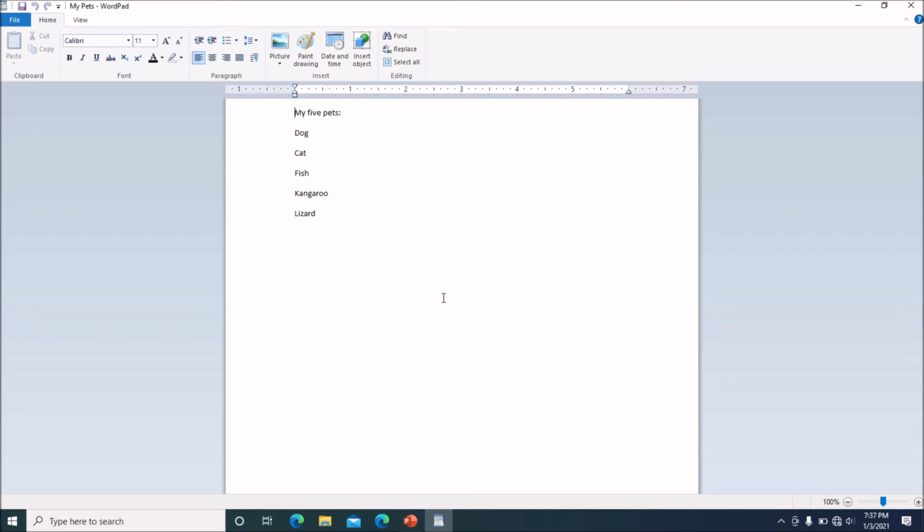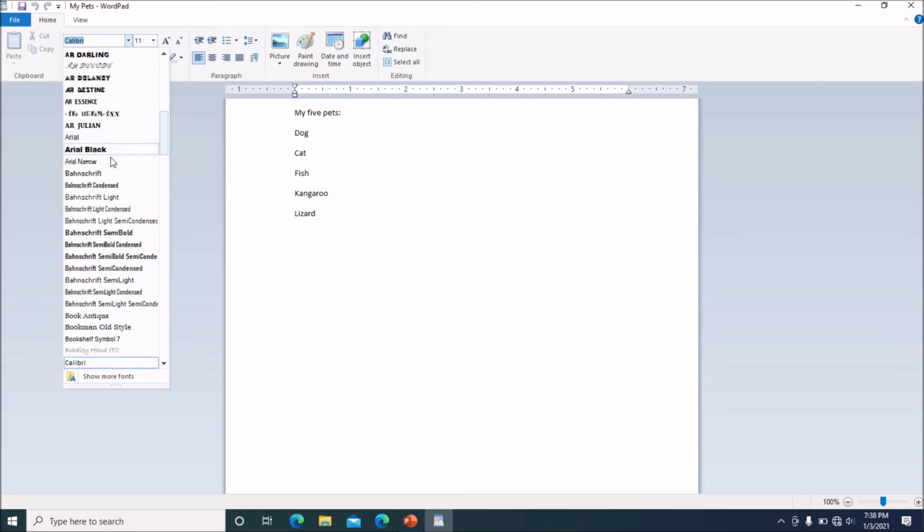Okay, some of the things that we can do with our document, and specifically with the text, the words in our document, is changing the font. This is one of the main things we can do. So font is kind of like what the words look like. And you see this word right here, Calibri. This is the font family. You use this drop-down menu. There's different ones you can select.